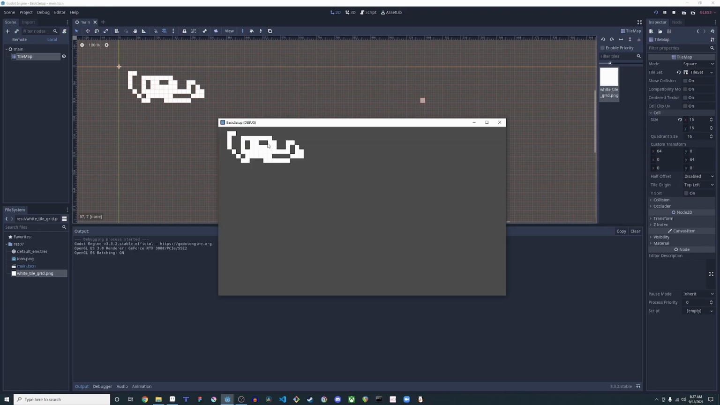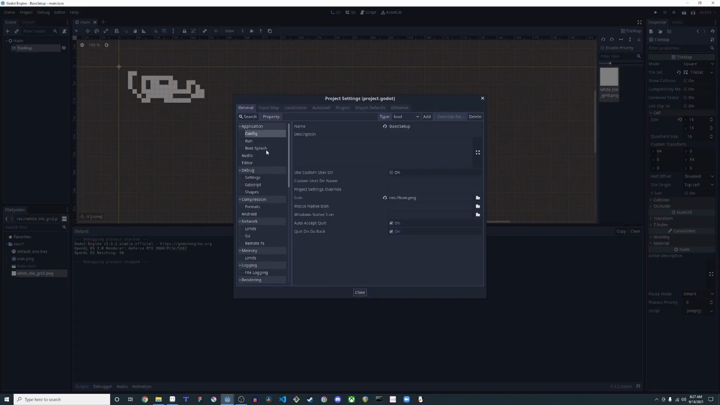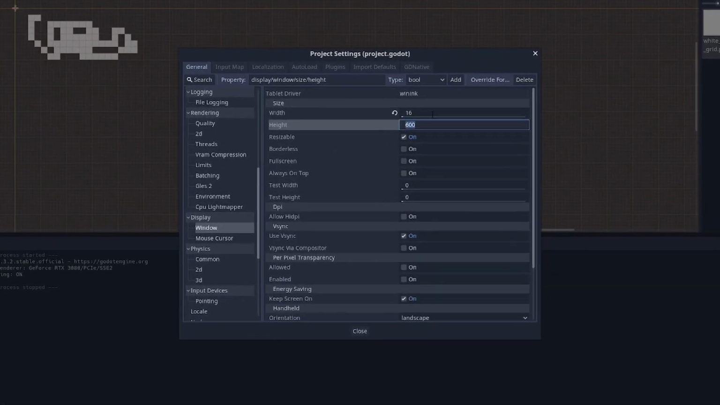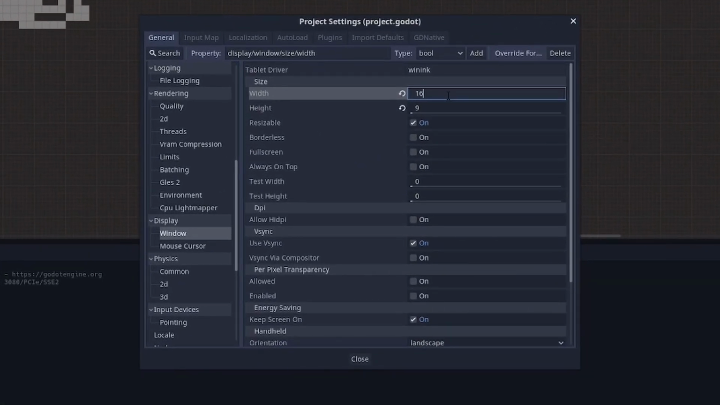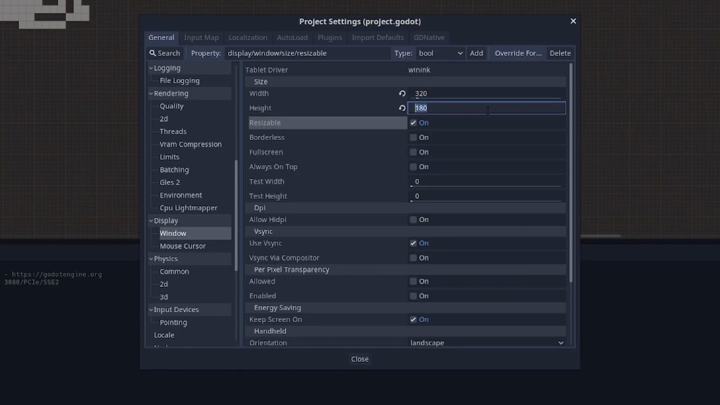Observe that the tiles render small. Click Project in the top left. Scroll down to Display Window. This game will use a 16 by 9 ratio, which is a very common ratio. So multiply the width by 20. Multiply the height by the same factor of 20. 320 by 180 is the true pixel dimensions for our game.